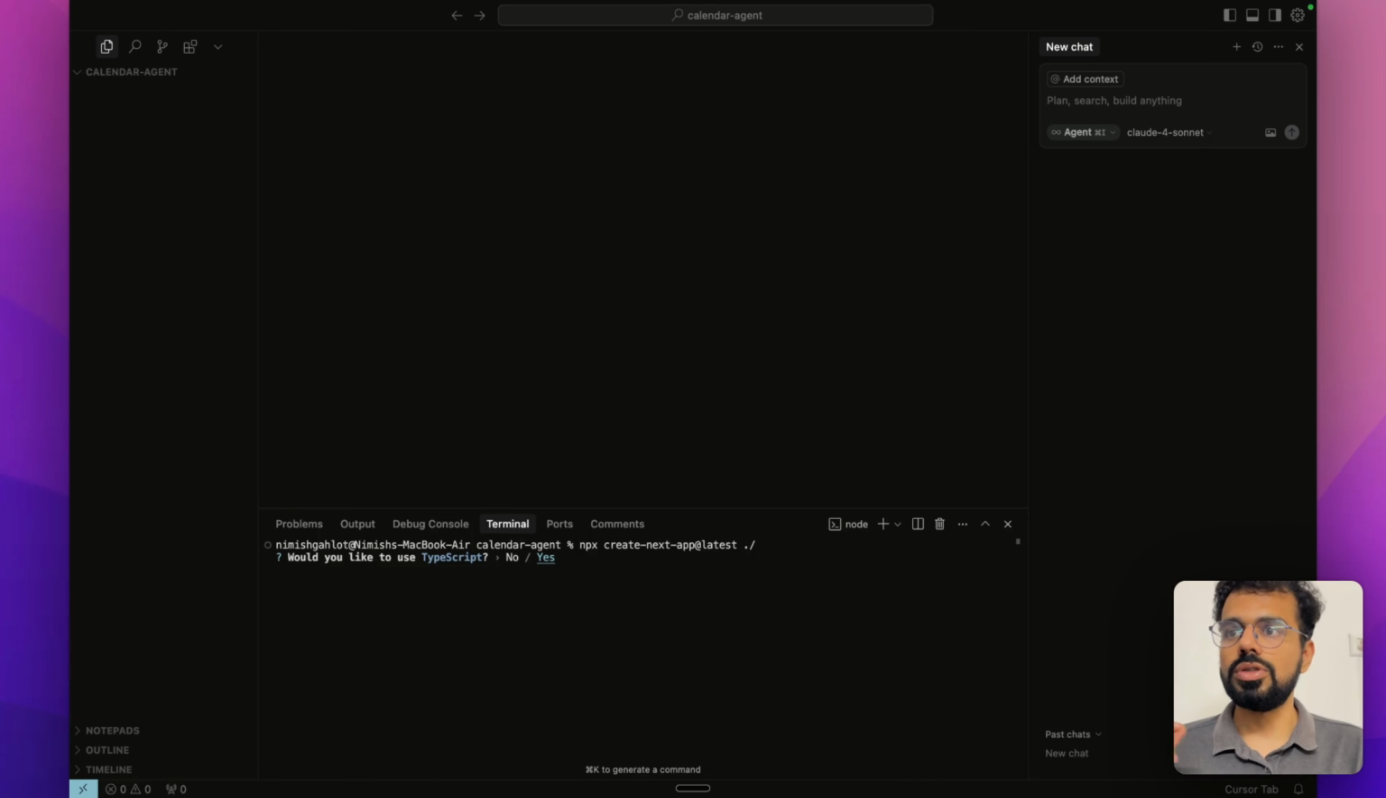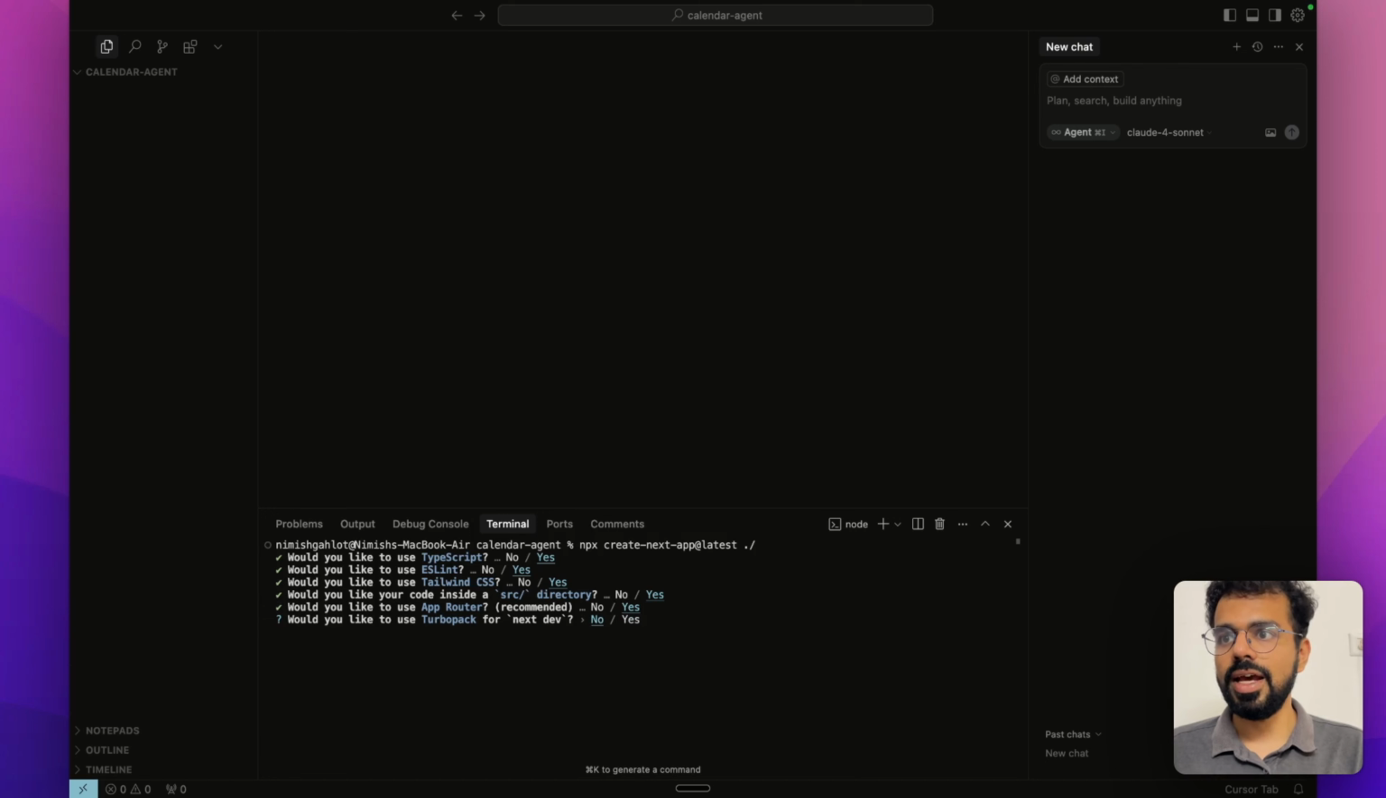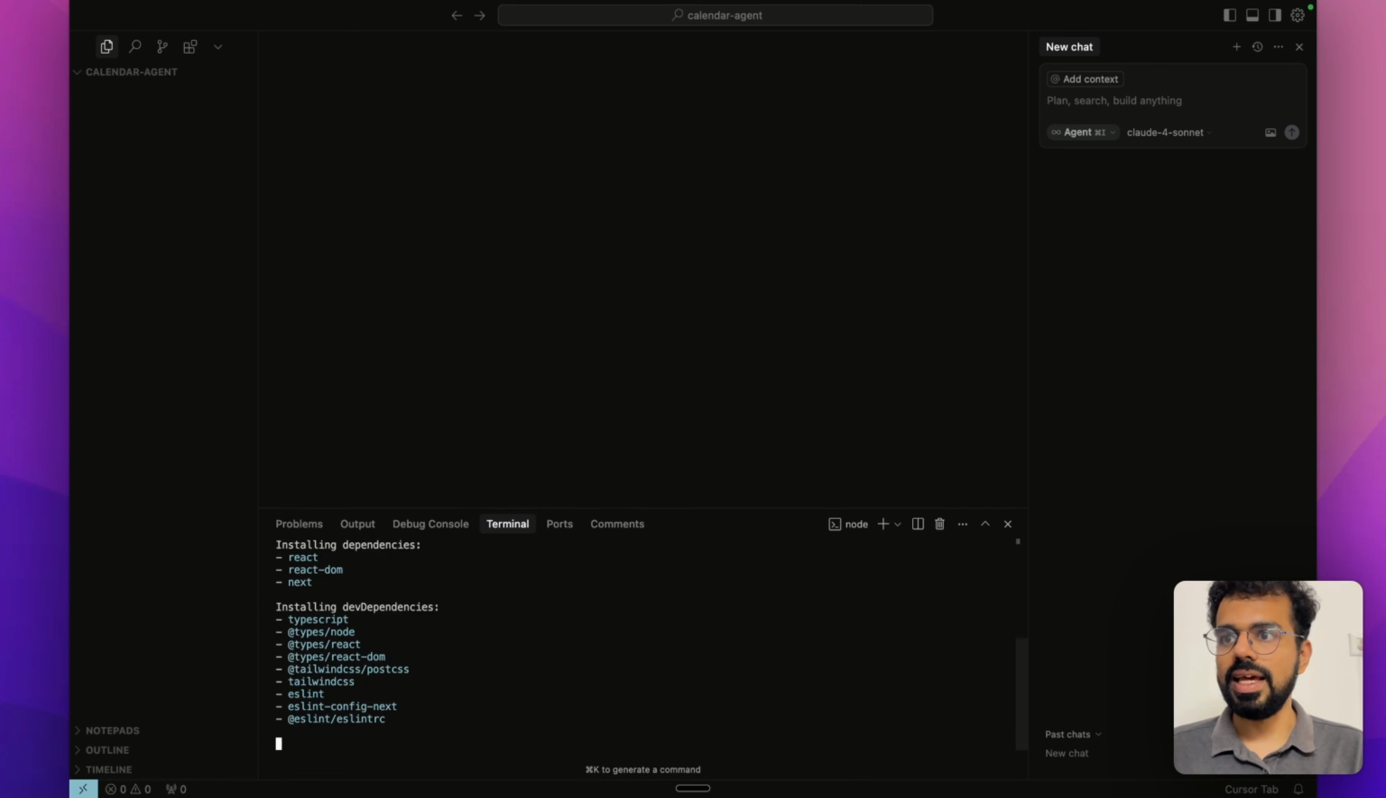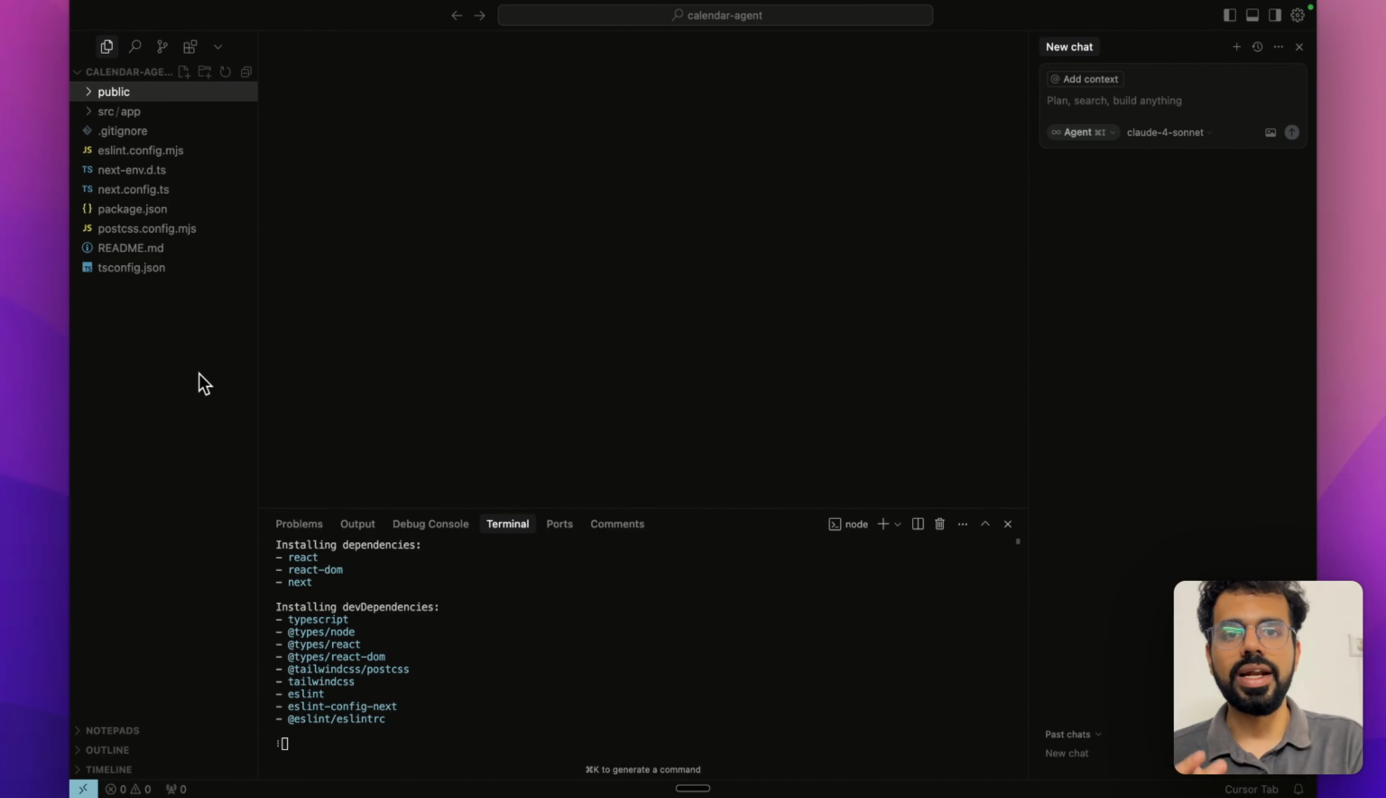I want to use TypeScript, yes. ESLint, yes. Tailwind CSS, yes. src directory, yes, no, yes. And after I answer all of these questions, it will set up a repository over here on the left. This basically has all the files that are required for creating a basic app.